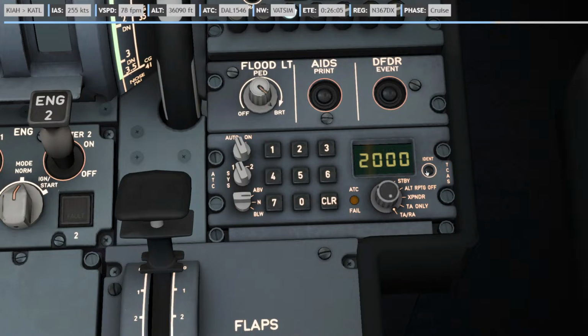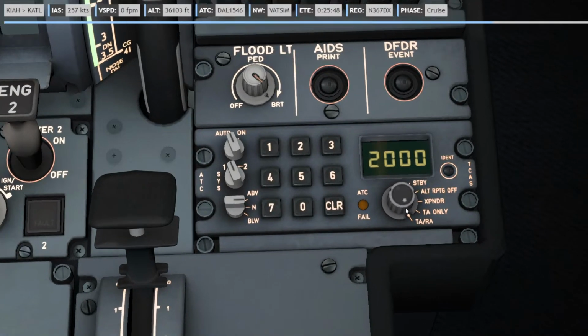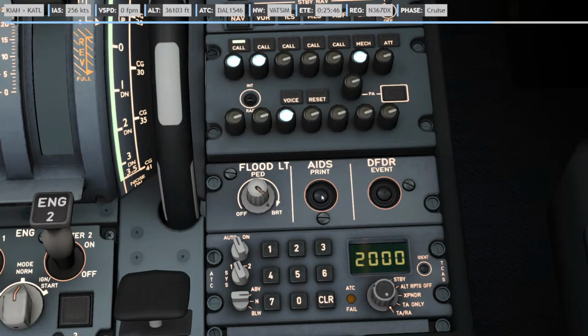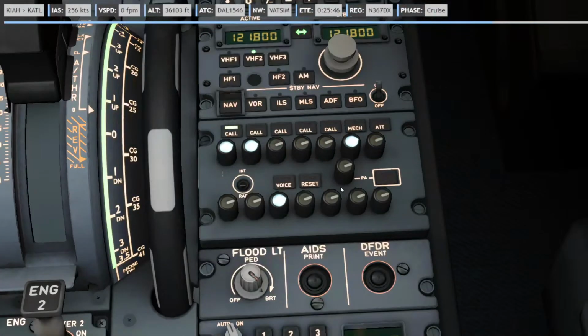This is the ident button in case the controller says, can you please ident, because if they can't see you fully, then the ident will just be like, hey, I'm here, and they'll be like, oh, okay, now I see you. You always kind of leave this stuff alone. The only thing you have to worry about is putting in the squawk code and then turning it to TA/RA for squawk code Charlie.